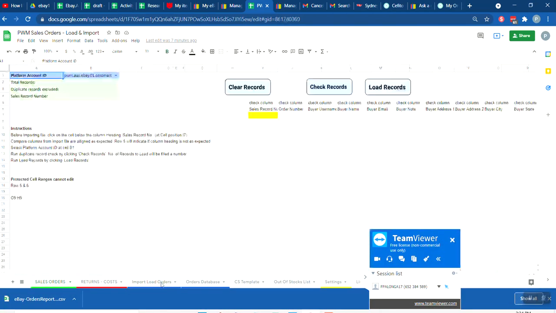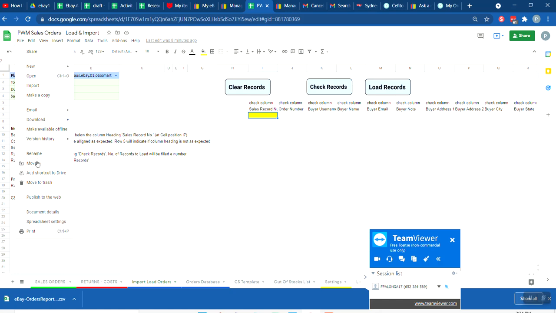So I'll click on this sheet here and see this yellow cell. Here's the instructions as well. Before importing the file, click on the cell below the column heading sales record number, which is this cell here. So once I've clicked that cell, I'll go File, Import.